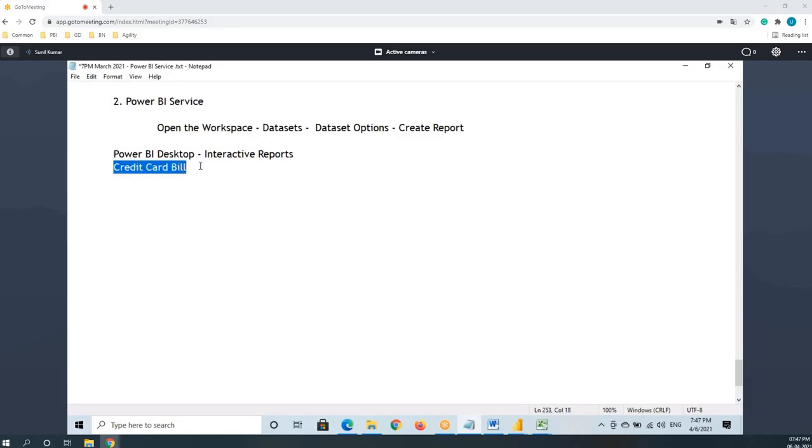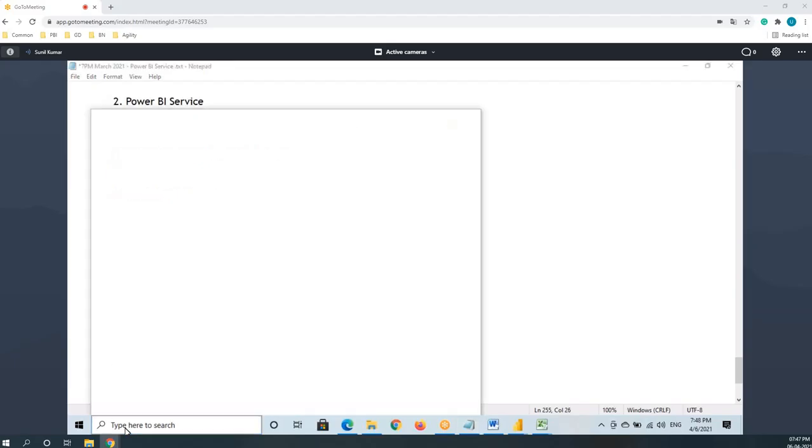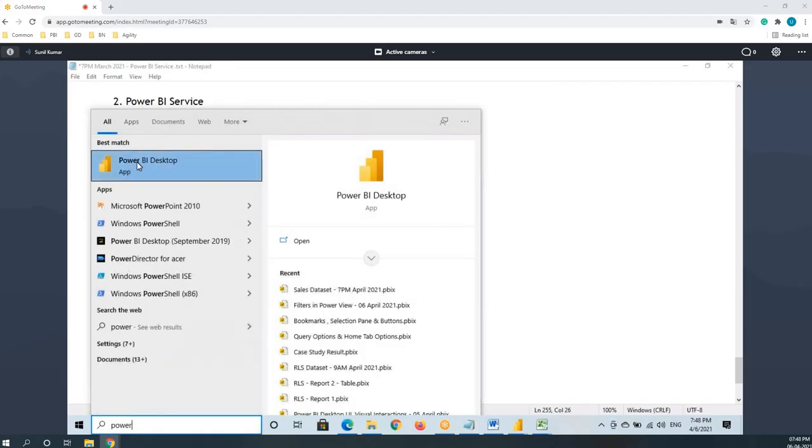Whenever you want paginated reports, Power BI Desktop will not work. In Power BI Desktop, we can develop only interactive reports. Paginated reports we cannot develop with Power BI Desktop. So if you want to develop that, there is a separate software called Power BI Report Builder. No worries, you need not know about the software, Power BI Report Builder. It is a separate software, just as Power BI Desktop is a software.